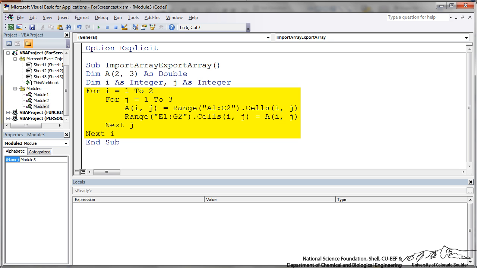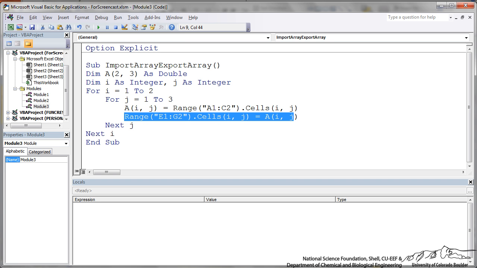Another thing that I did not show on the flowchart is this line here. What we're doing here is, instead of assigning a range to an array element in VBA, we're now saying we're going to assign a range to that array. So for example, if we're working with A11, we're now going to put A11 into range E1 to G2 and cell 1,1 of that.